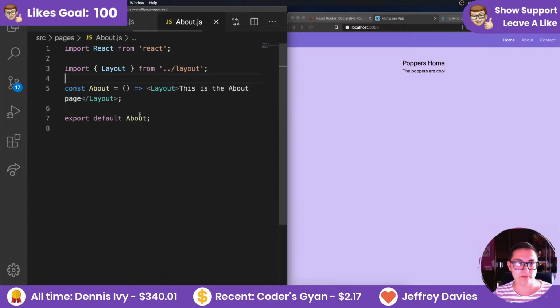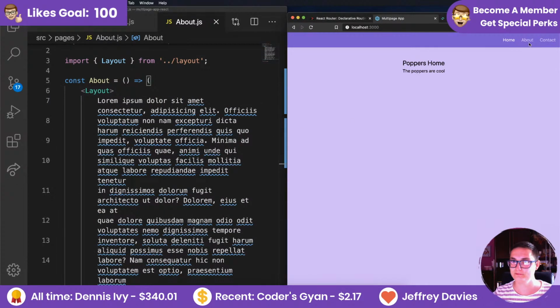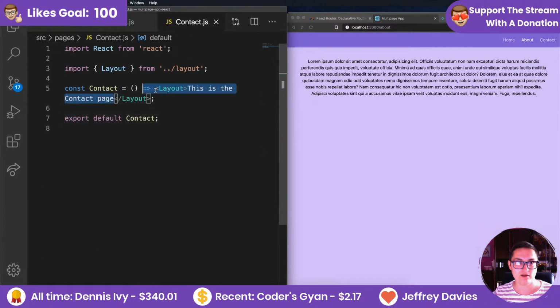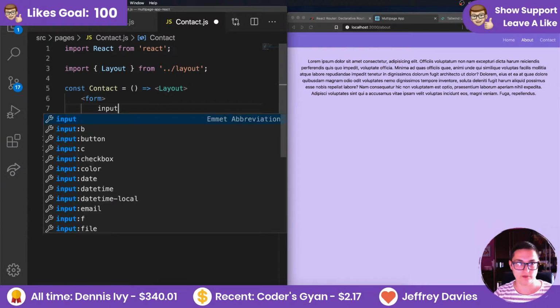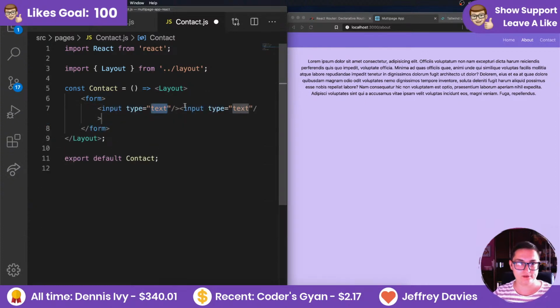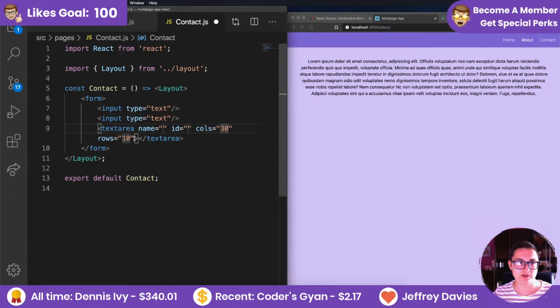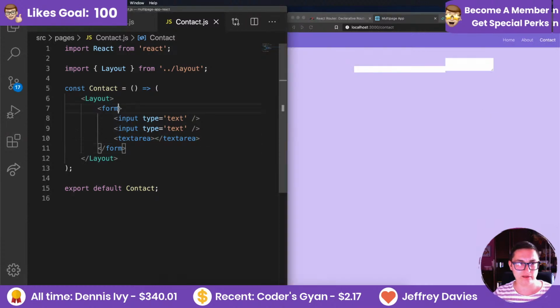And now on the about page, I don't know, maybe lorem 100. We have some text about us. And then on the contact page, we want some kind of a form. And we want, I don't know, input times 2. And we want the text area. I'm just putting some things here. Let's see how this looks. Yeah, this is so beautiful.